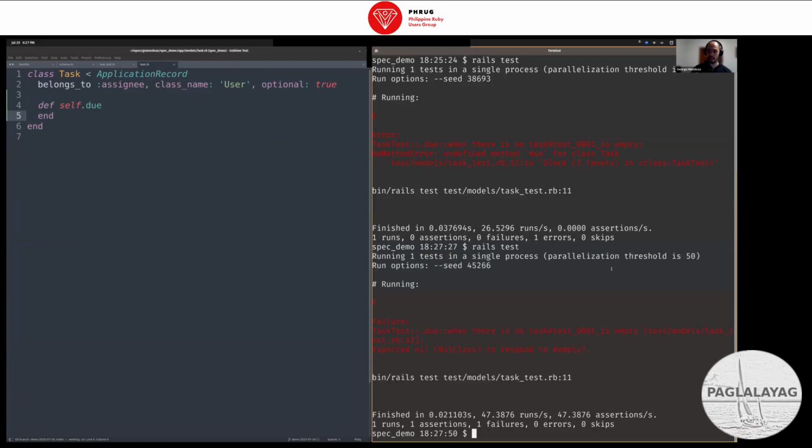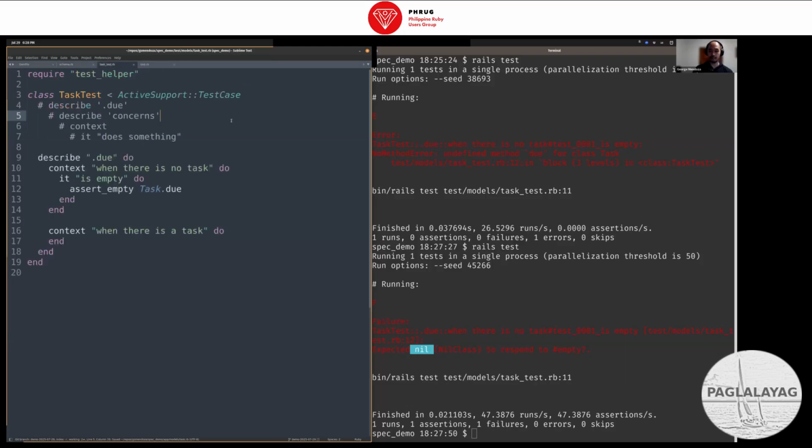And now the error is we're expecting the object to respond to empty, but now our return value is nil. So in this case, this is returning nil, and we need it to return an object that responds to empty. For now, we'll just set it to an empty array.